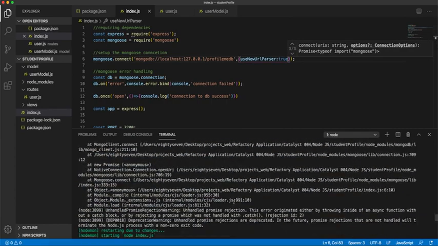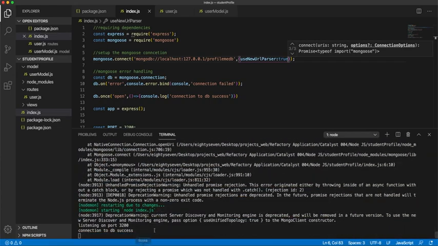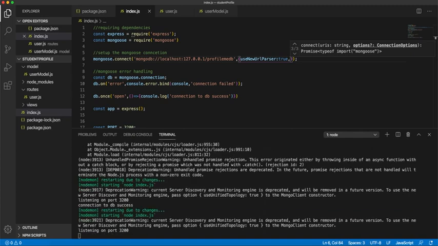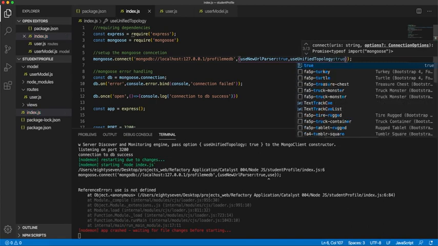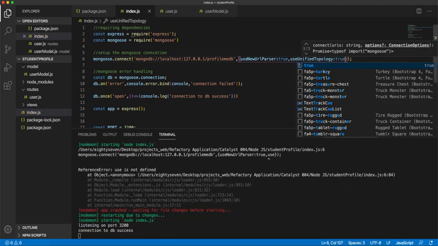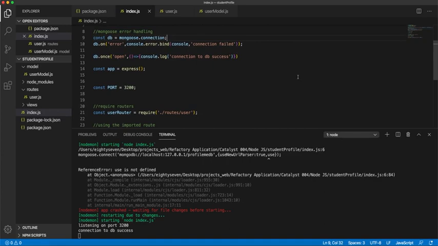And then let's see. Okay, there's also another deprecation warning that talks about use unified topology. So we're going to say comma, useUnifiedTopology, and we're going to set it to true. Now, as you can notice, all our errors are gone. Okay, so now our connection is successful.